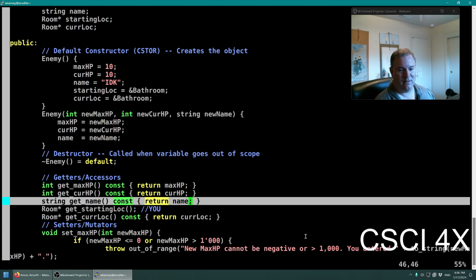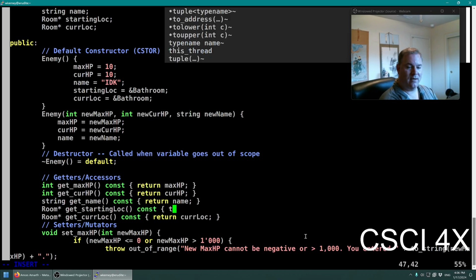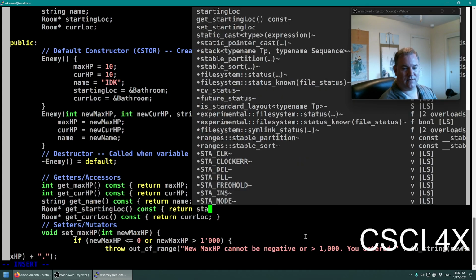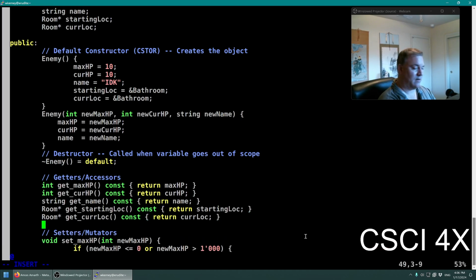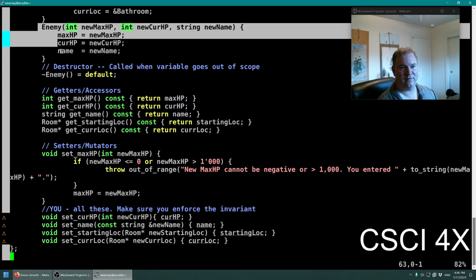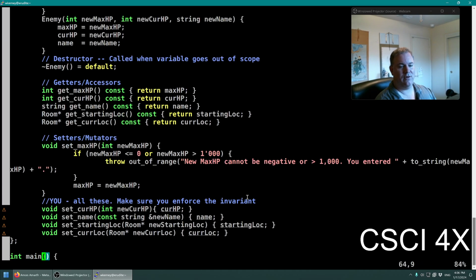Okay. So, and then this one required a little bit more. For this one, we needed to put the const in there as well, and then return starting loc like that. Okay. And there we go. Okay, so the getters are done. The 3-parameter constructor is half done. We're not vetting yet, but we'll get to it. And then you have to do all of these.